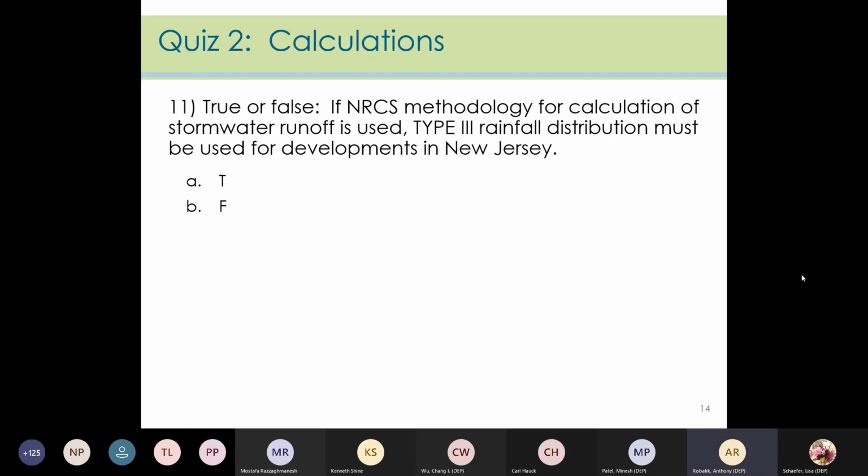All right, question 11. True or false? If the NRCS methodology for calculation of stormwater runoff is used, Type 3 rainfall distribution must be used for development in New Jersey. And the answer to this is false, of course. This was also covered in the stormwater overview presentation back on Tuesday, and Lisa covered it again today. The required use of NOAA C and D distributions in New Jersey supersedes the use of Type 3 distribution. So what's the percentage on this? 62. Oh, yeah, that was C and D. Yeah. All right.